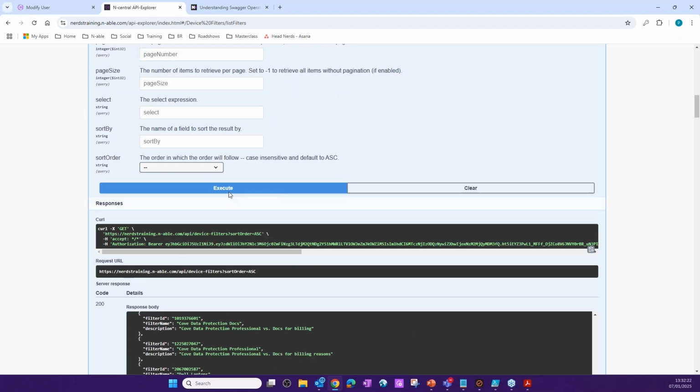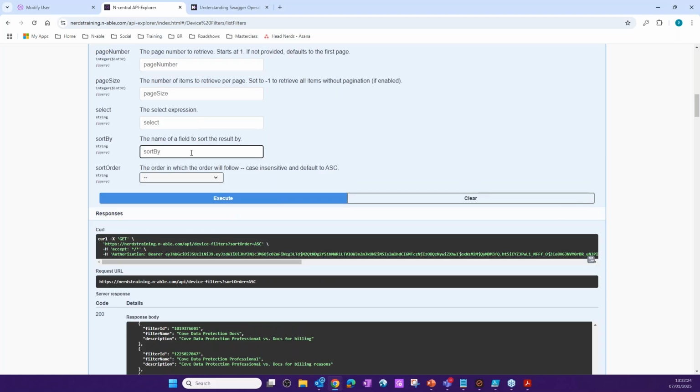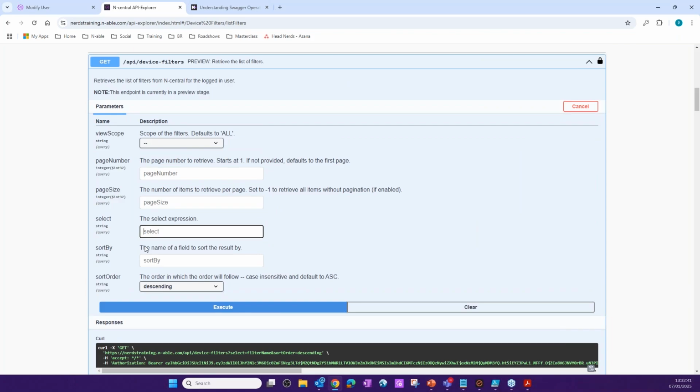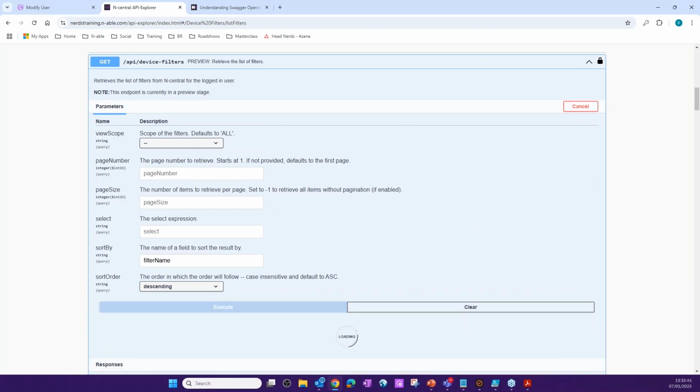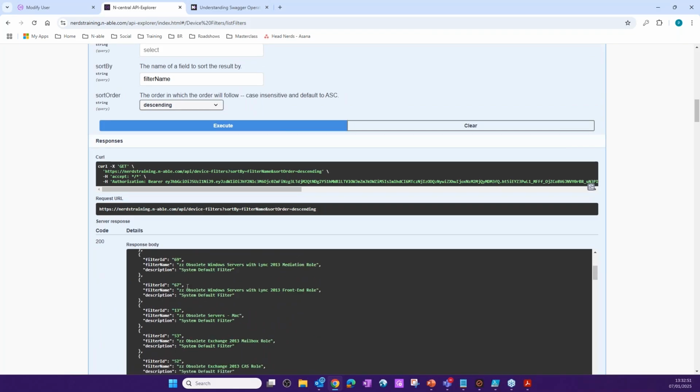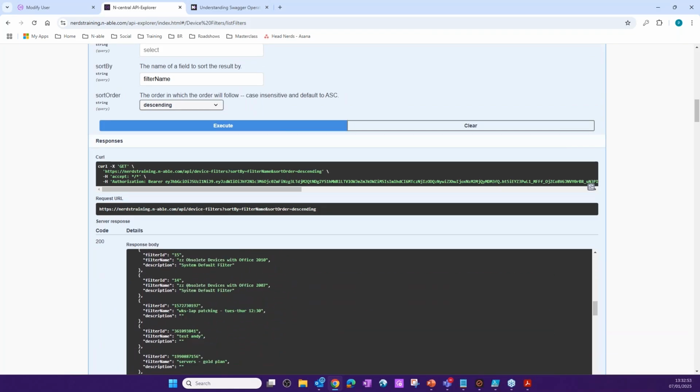I should have probably done sort by filter name. So we'll pop that in and we'll do descending and we'll execute that, and hopefully we'll have our Windows ones at the top. Sorry, I chose the wrong one. So we'll execute that there. So you can see when we actually run something and there's an error, it threw up an error code straight away. So now we have our old filters, all the old ones.